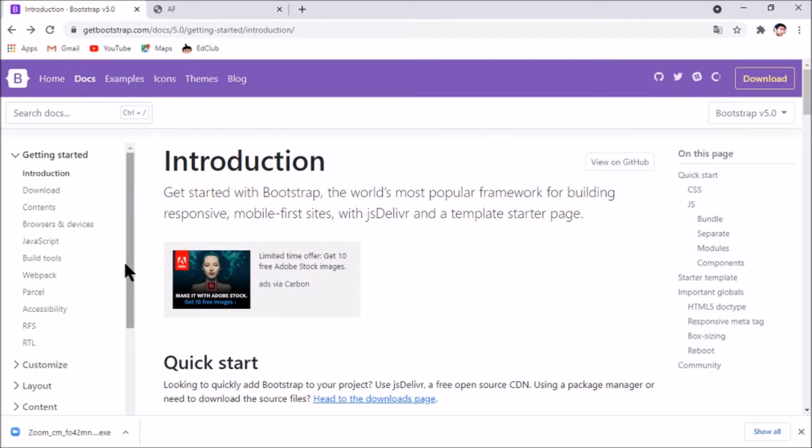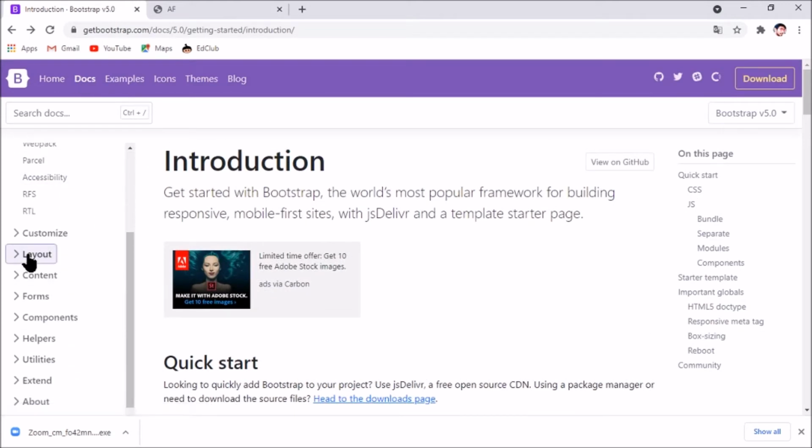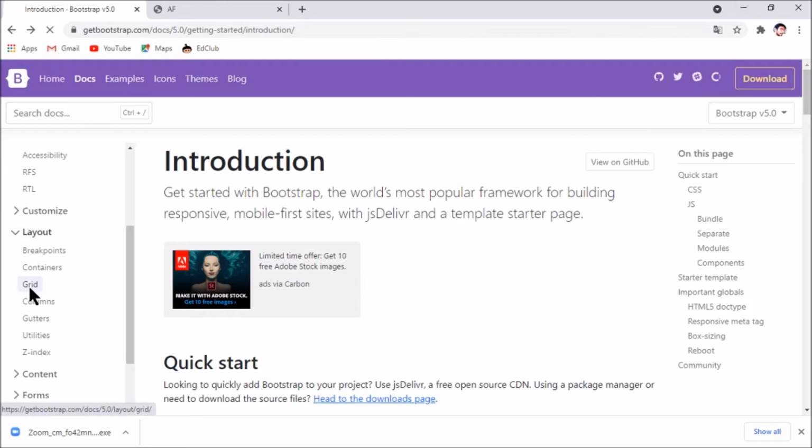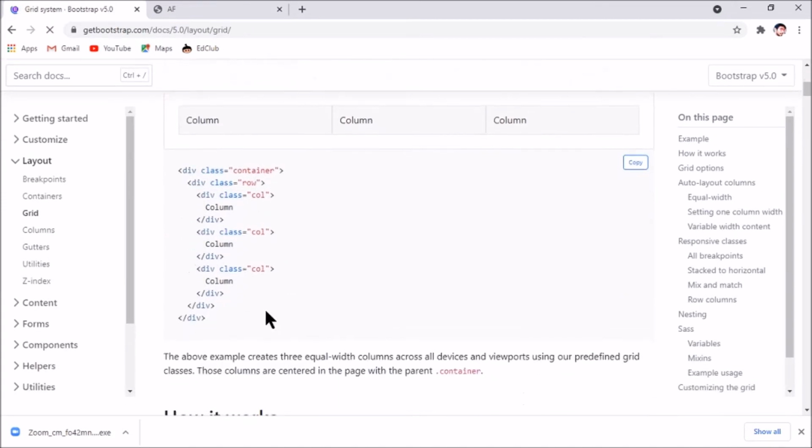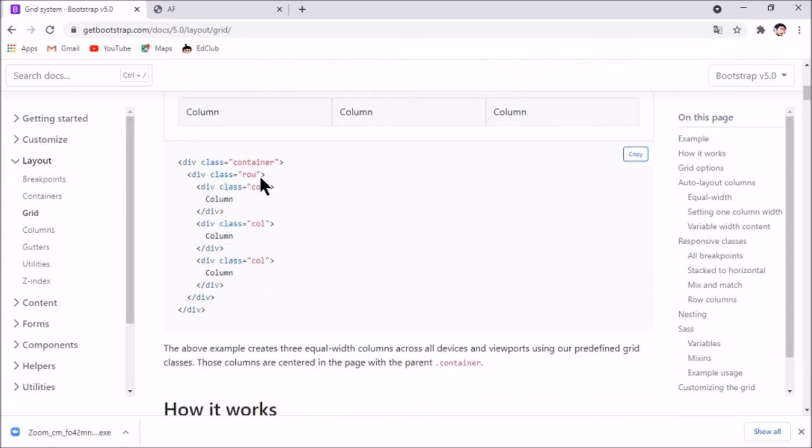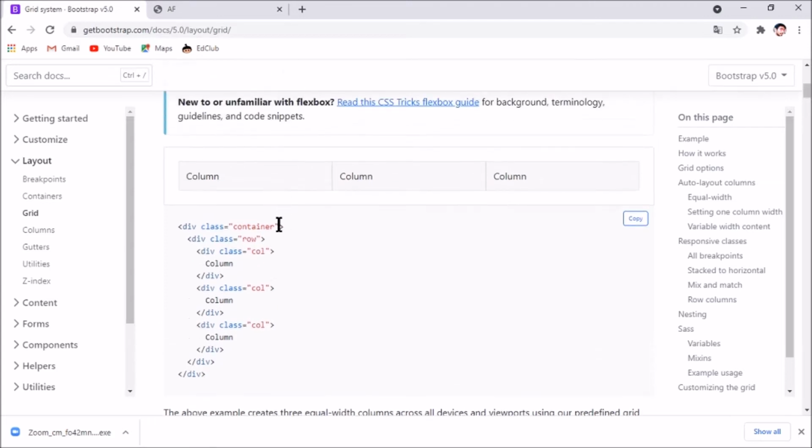Now we are going to search in layout and select grid. In this section you can see a new name called container. So what is a container? This is a row and this is a column, in short form. The container contains every element inside it. You can see the container opens here and closes here, so every element inside the container belongs to the container.